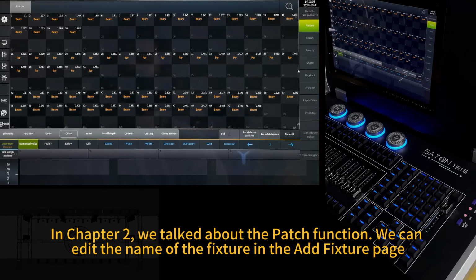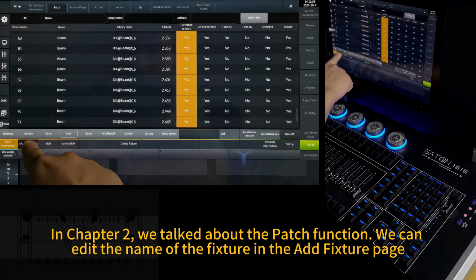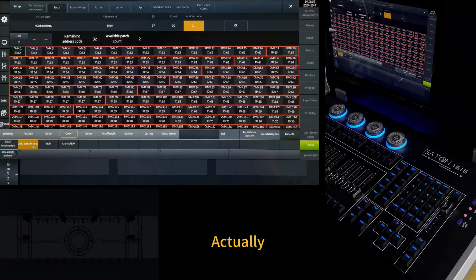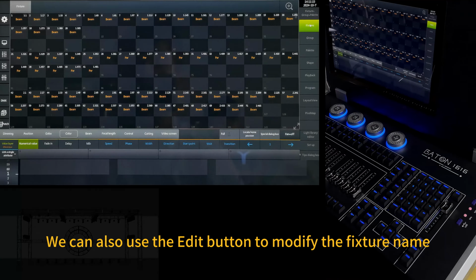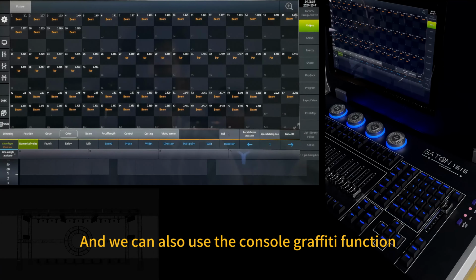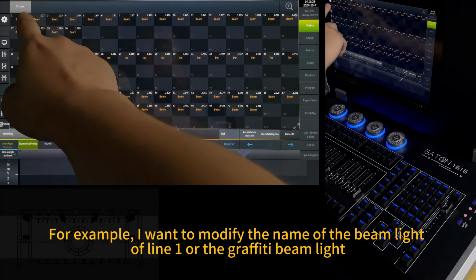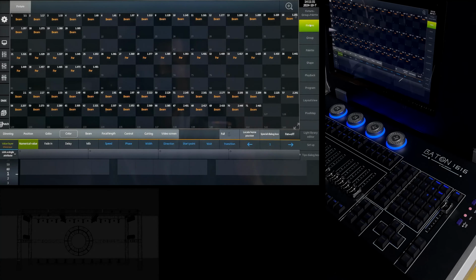In Chapter R, we talked about the patch function. We can edit the name of the fixture in the Add Fixture page. Actually, when we have completed the patch, we can also use the Edit button to modify the fixture name, and we can also use the console graffiti function, graffiti painting on fixtures. For example, I want to modify the name of the beam light of line E or the graffiti beam light.